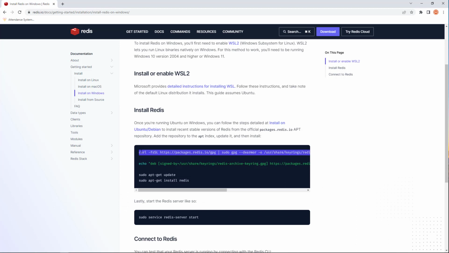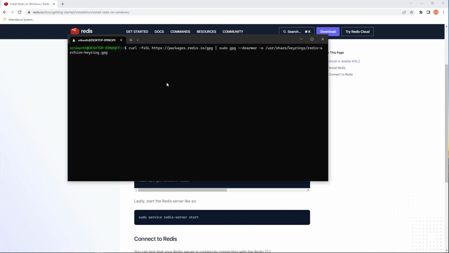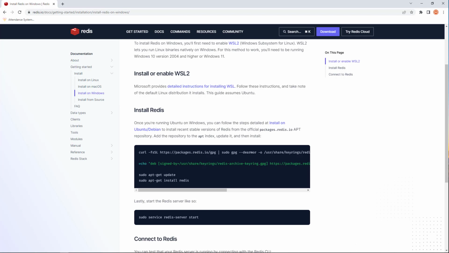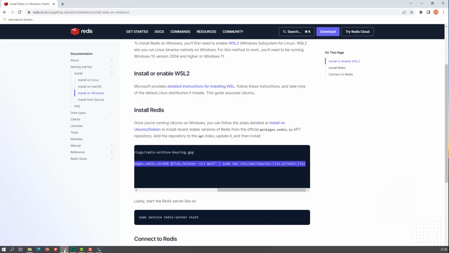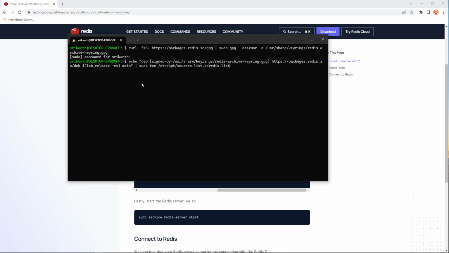The first thing is we need to type this, some curl followed by the following packages. Let's copy and paste it here and press enter. Now it's asking me for the password. Type the password, whatever you used at the time of installation. Press enter. Next is this. Copy this and go to our terminal, paste it here. Press enter.